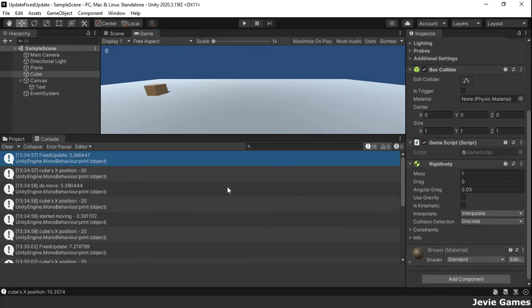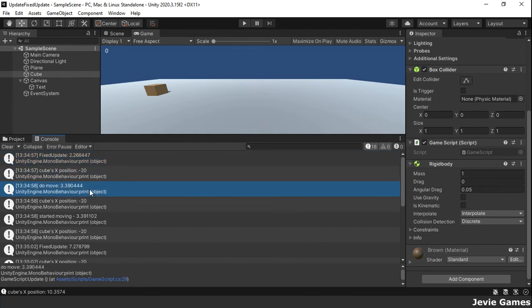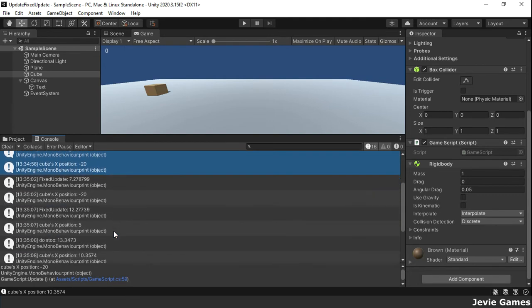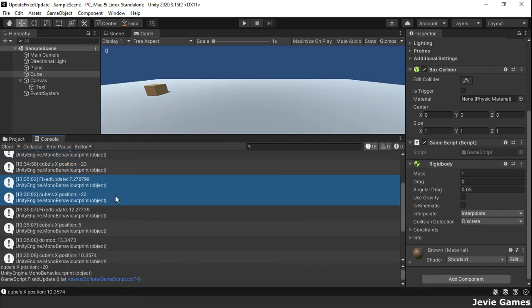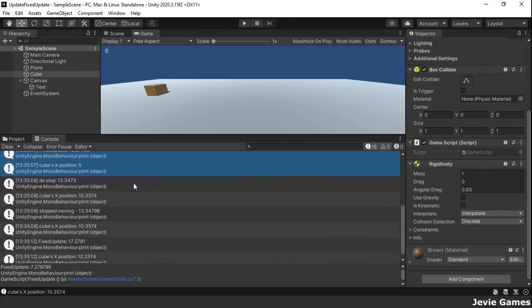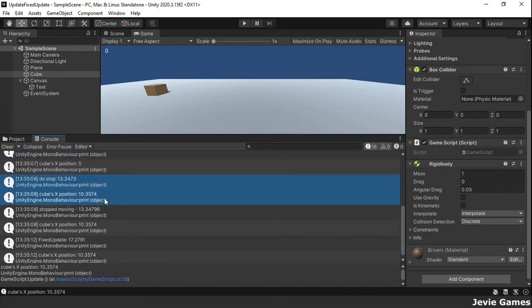Let's examine the console output. In about 3 seconds of uptime, the spacebar was pressed and a force was applied to the rigid body, but it did not move. It was at the next fixed update call at about 7 seconds into gameplay that the cube started moving. At about 13 seconds of uptime, the escape key was pressed and the cube stopped moving immediately.